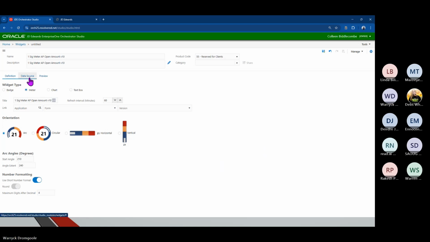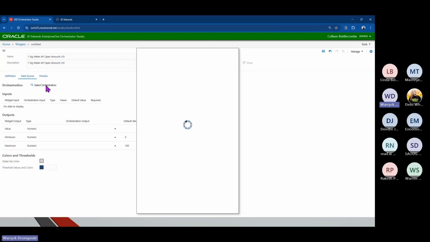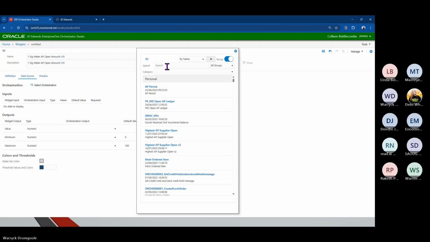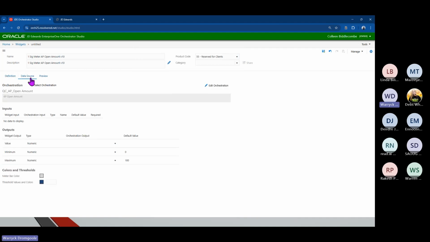Next step, create my data source and select my orchestrator. So this time I'm going to select this orchestrator. So I've chosen my orchestrator. Now my next bit is, what do I want to show as my output? So I want to show my open amount. So I'm choosing to display the open amount.